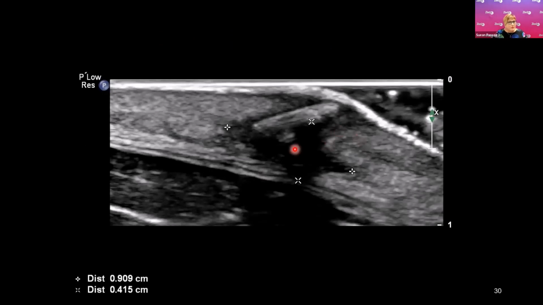Here's another example of a collection around the foreign body that helps us to see and visualize the foreign body. So now let's look at some common sonographic signatures of commonly reported foreign bodies.